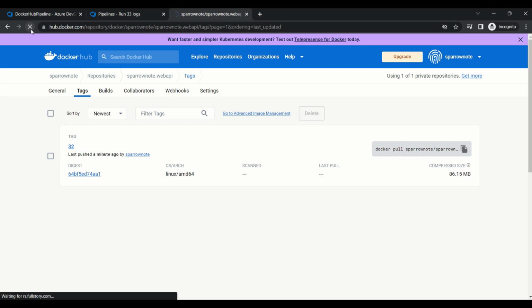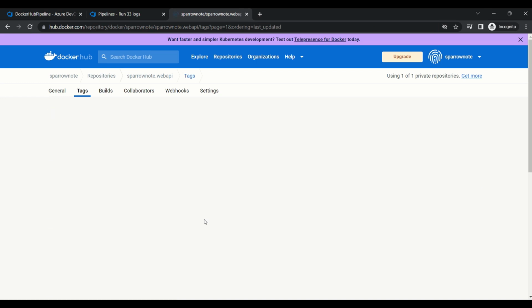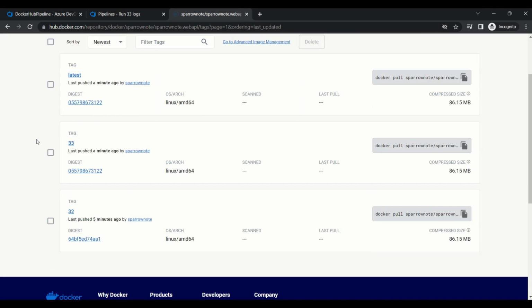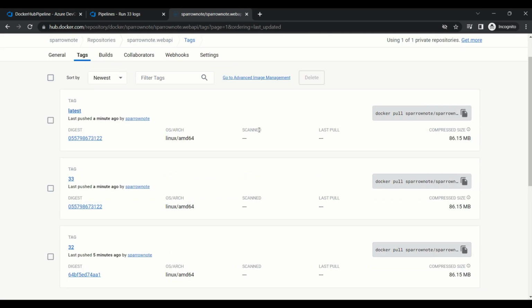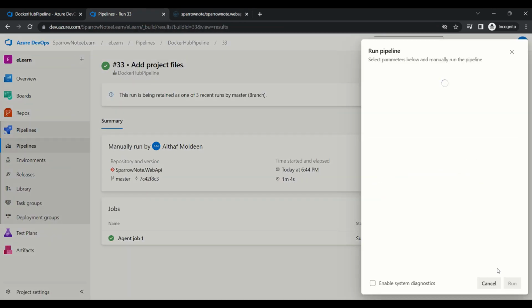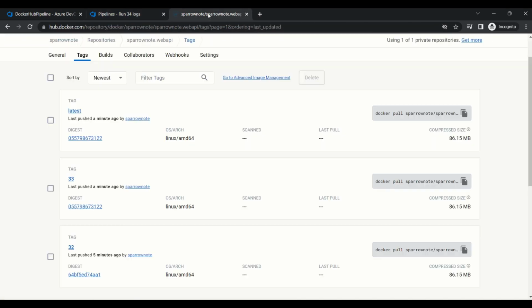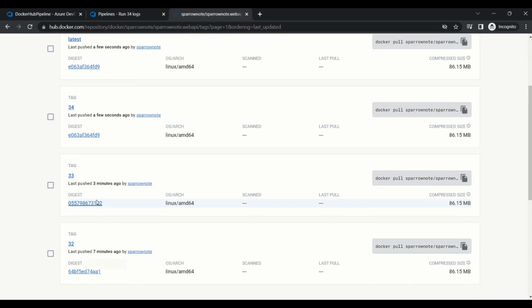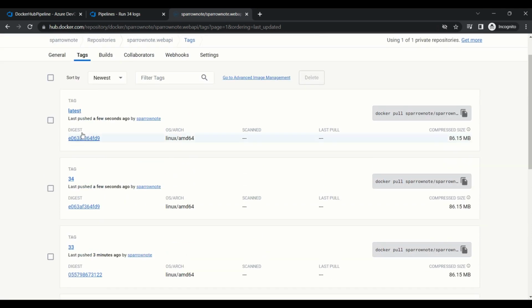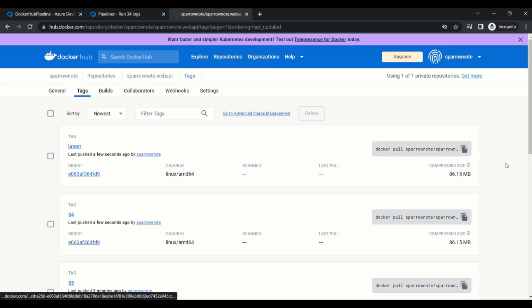Next, we will check the Docker Hub. Refresh the page. You can see two tags are created: one is the build ID, another one is latest. We will run the job again. Job is completed. Refresh the repository. You can see one more tag is created and the latest tag is updated.